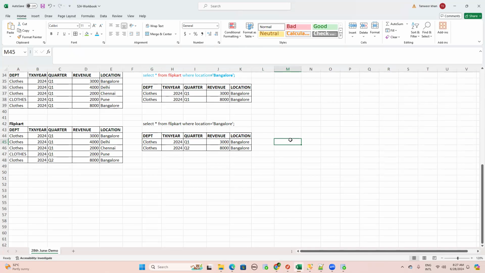Now, can you tell me how many conditions we have to satisfy? What is condition number one? Location should be Bangalore. And condition two is quarter, which should be quarter two, right? This is the condition now. So my client is telling me, Tanvir, show me only those records which satisfy both these conditions, correct?